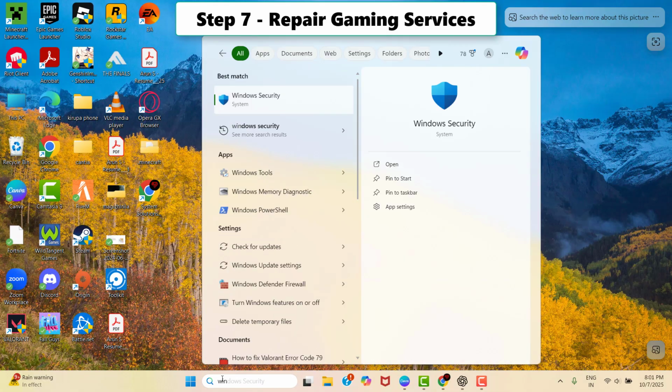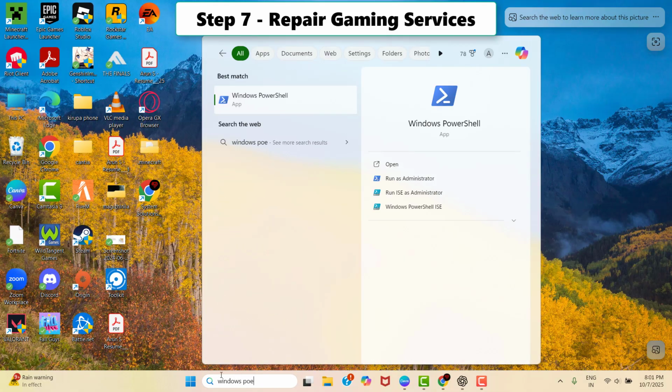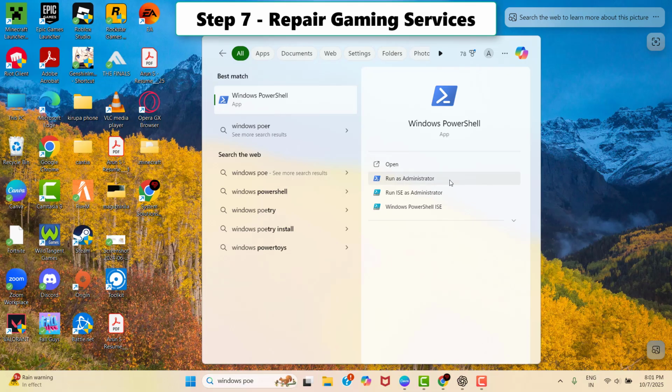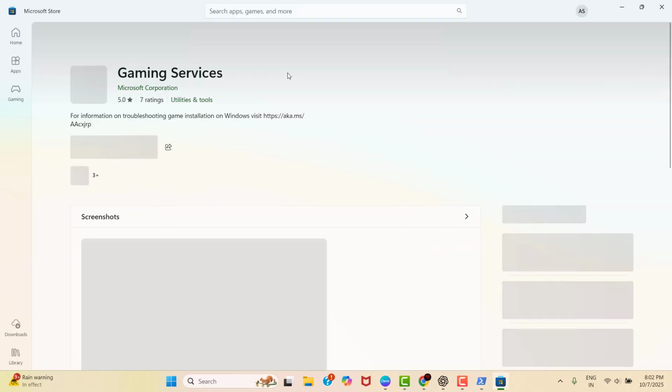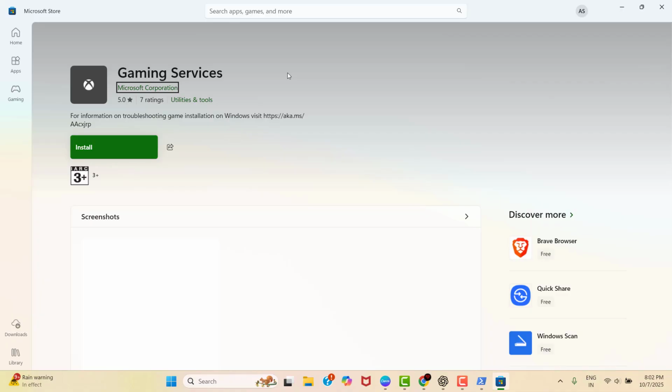Our seventh step is to repair the gaming service. For that, open PowerShell in run as administrator mode, and there you need to type the command which is in the description. Please copy and paste the command there and then hit enter. It automatically reviews your gaming service. If you have the gaming service, it will ask for an update. If not, it tries to install it. Once it's done, please close it.